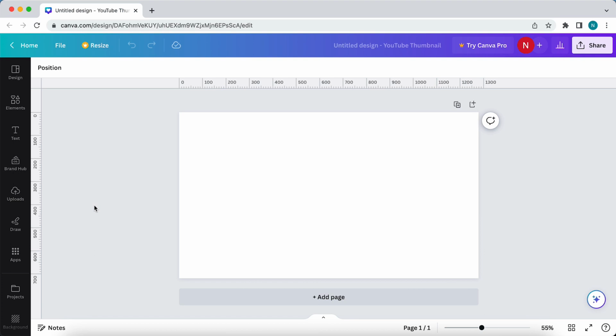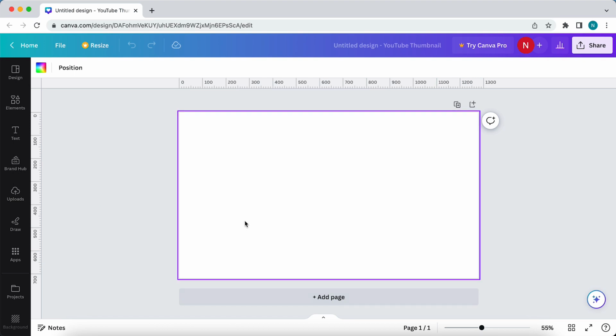So as you can see, I am now in Canva. I've opened a document, I've opened a project, and I want to create a gradient background. My background right now is white, but in order to change that, I need to tap on the background, and now in the left upper corner you see background color.